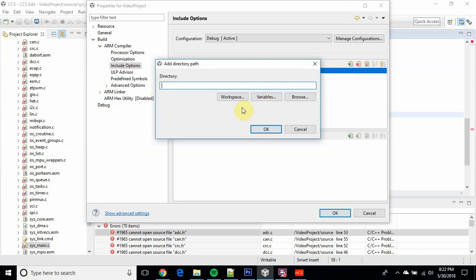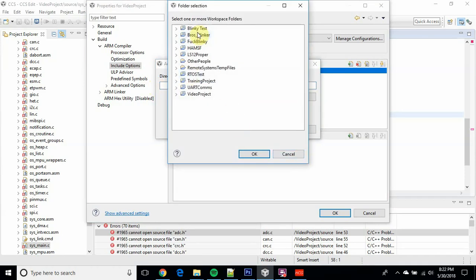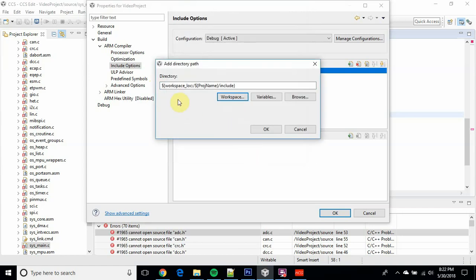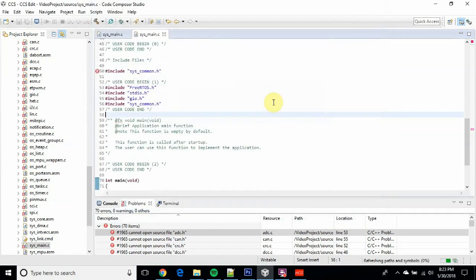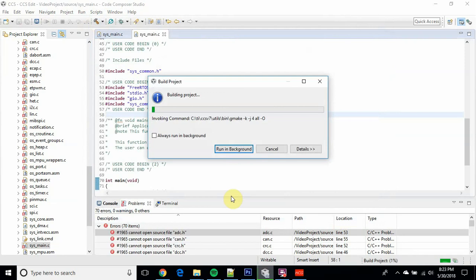So what we want to do instead is go to Workspace, go to Video Project, and go to Include. As you can tell, it's the exact same location. However, what we've done now is create a dynamic link. If we end up changing where this workspace is located, since it's just referencing a variable that points to this location, it's going to move with it. So it's a lot more flexible. I'm going to click OK. Now that the header files location has been added, CCS should know where to look for it. So I'm going to click Build again.